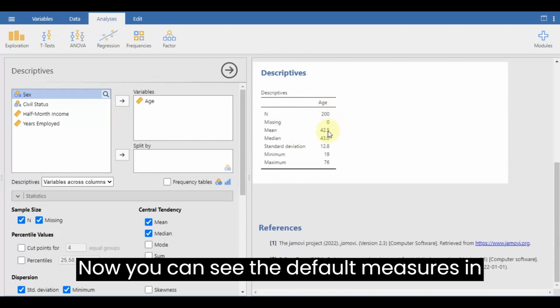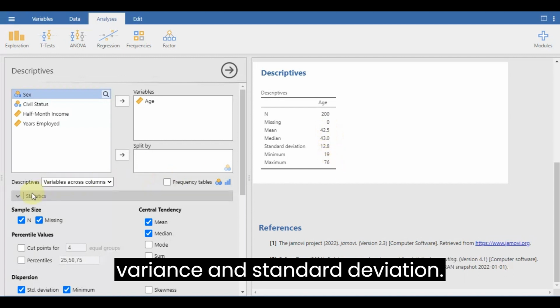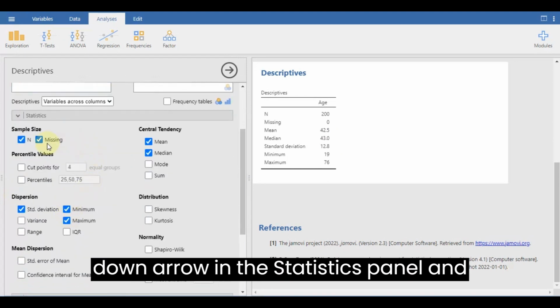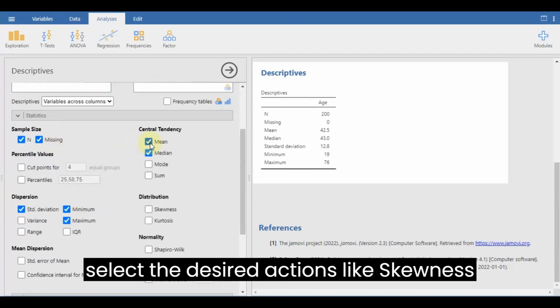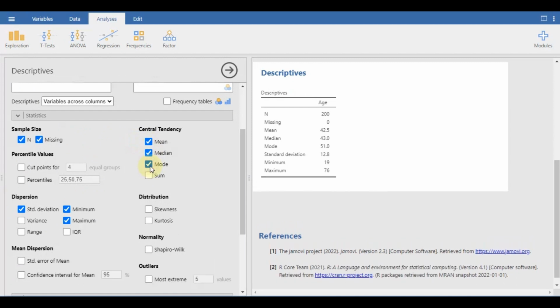Now, you can see the default measures in the result window, like mean, median, variance, and standard deviation. To add other measures, click the drop-down arrow in the statistics panel and select the desired options like skewness and kurtosis.